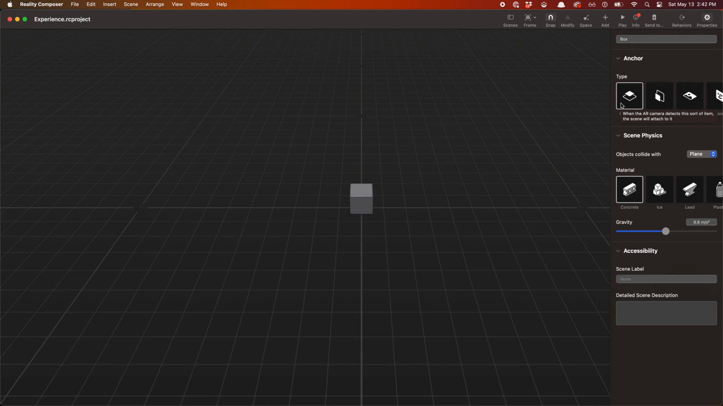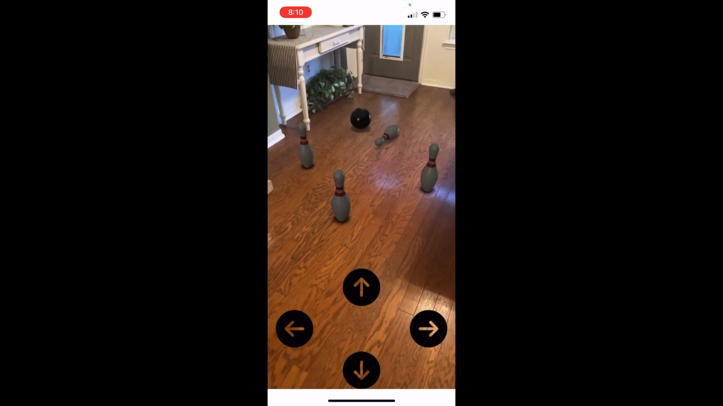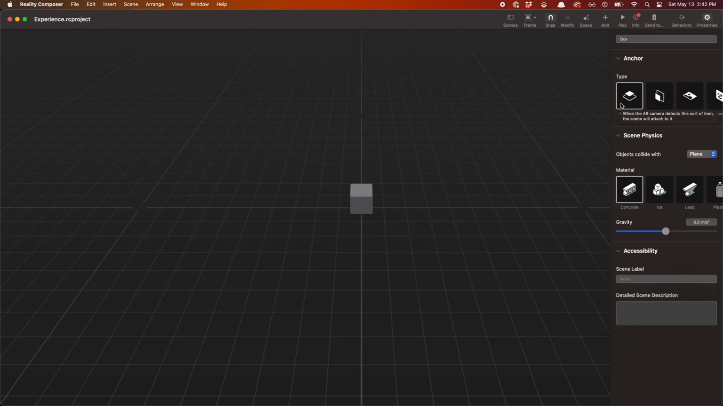Let's talk about the 3D objects we want in our scene. To build the rollerball game, our scene will need a bowling ball, which the player will control, and 4 pins that the ball must knock down to win the game. First, let's rename our scene. Click on the Scenes button at the top to see the list of scenes in your project, and let's rename our box scene to Rollerball.